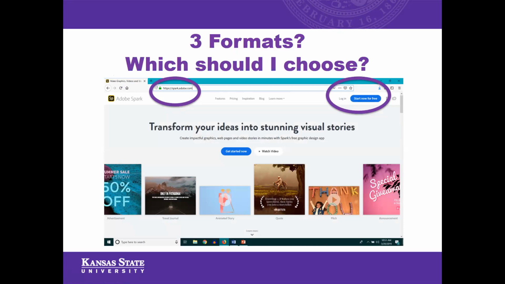adobespark.adobe.com. You sign in and you can start creating and sharing. If you're using your iPhone or iPad, it will also ask you to visit spark.adobe.com for the links to the iOS app, or just look for Adobe Spark in the App Store. So remember, the 3 options are Adobe Spark, Spark Page, Spark Post. We're focusing on Adobe Spark today, but I'll tell you a little bit about each format.